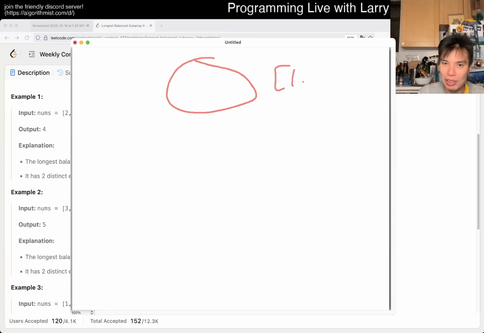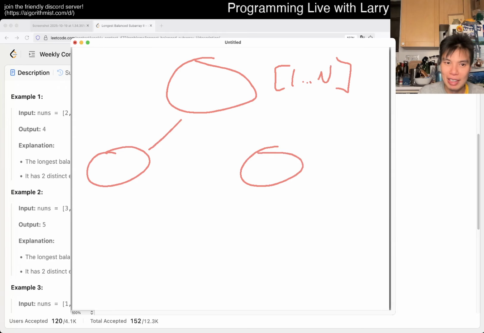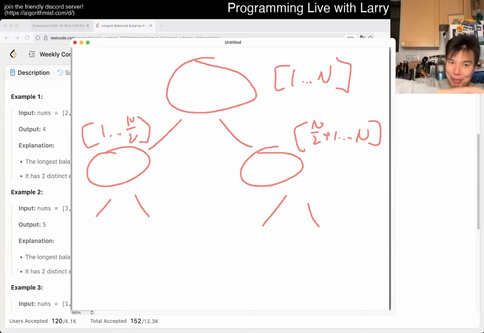So this one will go 1 to n, right? And then you have nodes on the left, nodes on the right. So left would be 1 to n over 2, dot dot dot n over 2, and then this is n over 2 plus 1 dot dot dot n, right? And so forth. Hopefully I don't have to explain the recursive part. I mean, you really should know a little bit about segment tree if you want to solve this problem.